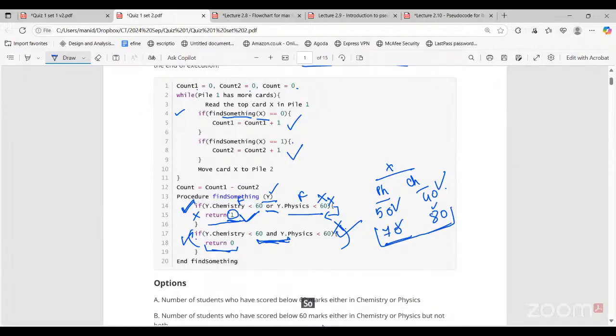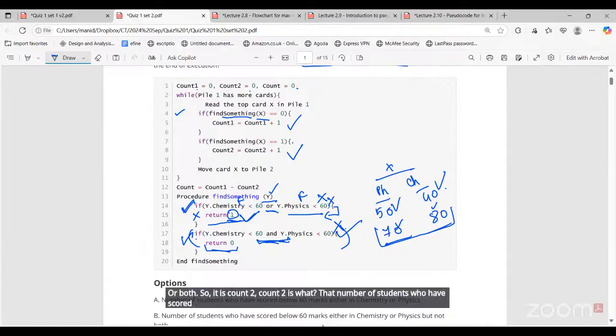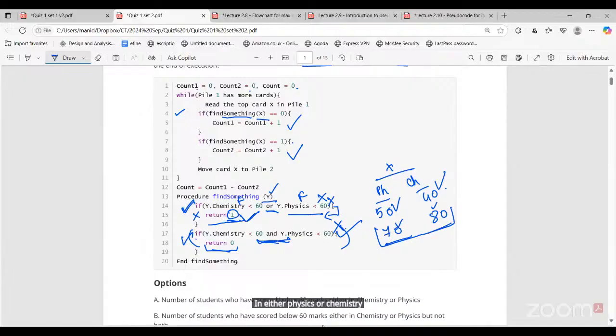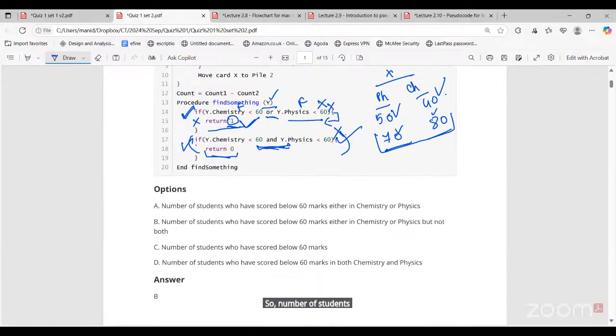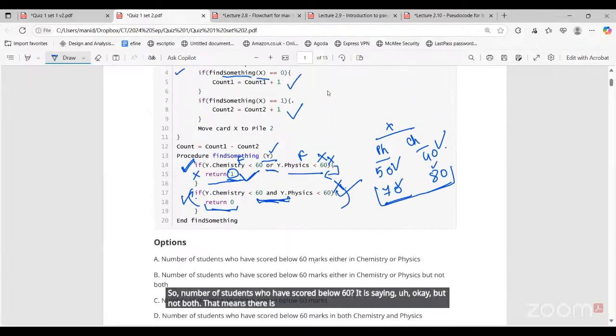So count 1 is what? Will it ever be incremented? No, ma'am. Count 2 will be what? Number of students who have scored less than 60 in chemistry or physics, or both. Either one or both. So count 2 is the number of students who have scored below 60 in either physics or chemistry or both. Okay, but not both. That means there is some mistake in this code.